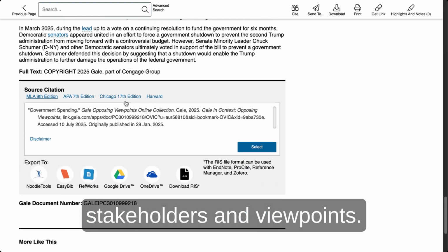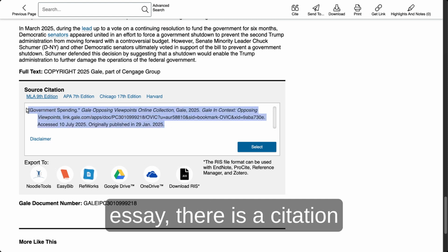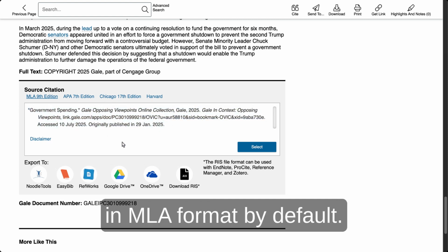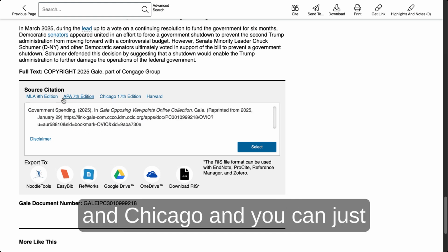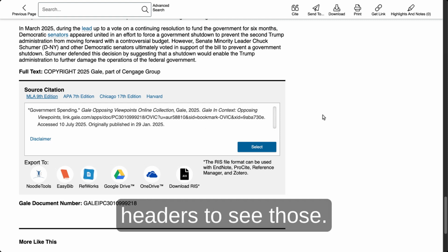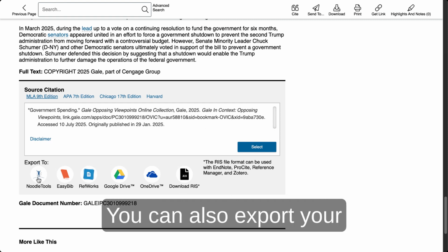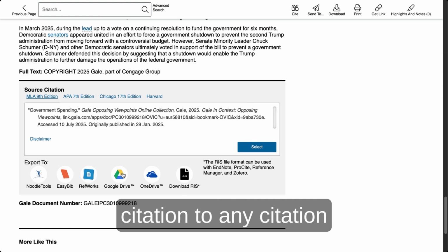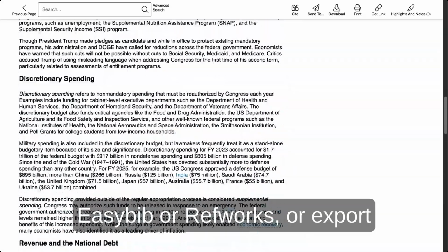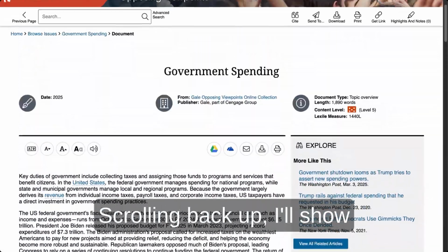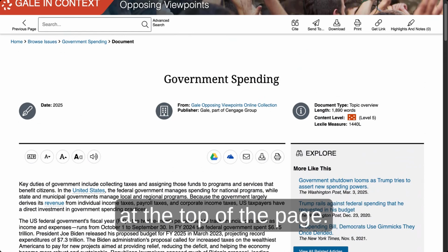At the end of the overview essay, there is a citation already generated for you in MLA format by default. There's also APA and Chicago, and you can just click on these linked headers to see those. You can also export your citation to any citation software like NoodleTools, EasyBib, or RefWorks, or export to your Google Drive.